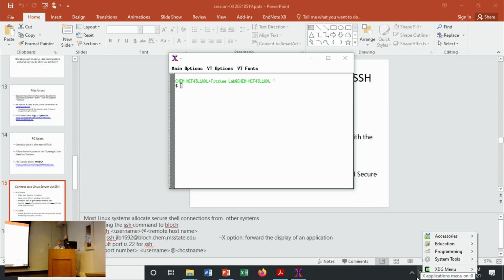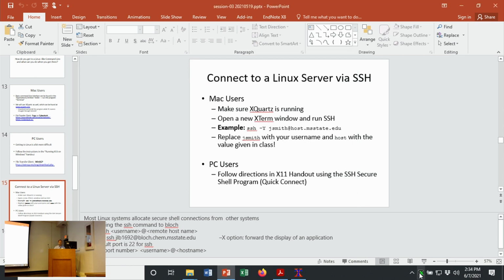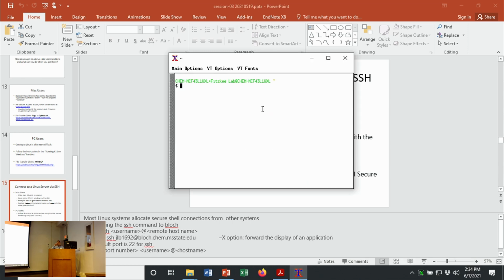Now, it might be a little hard for you to see down here in the lower right-hand corner. You'll have this little green icon, or it might be in the system tray. If you right-click there, you'll see these system tools, and you want to start Xterm. When you do that, you'll get this, which has the white background and the little X logo up at the top.